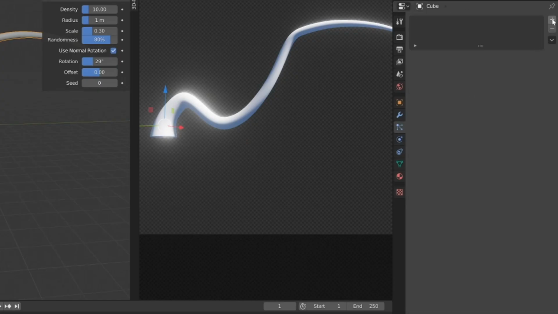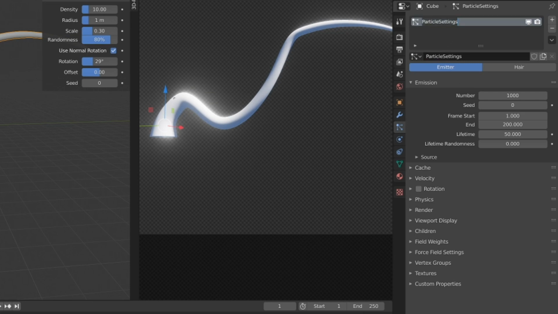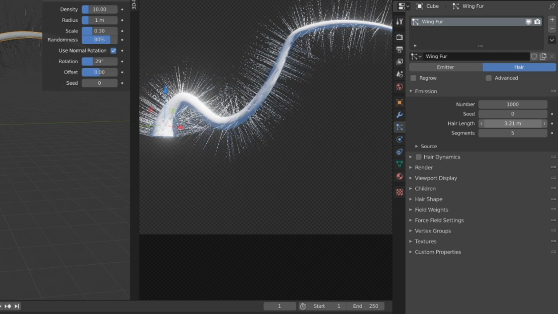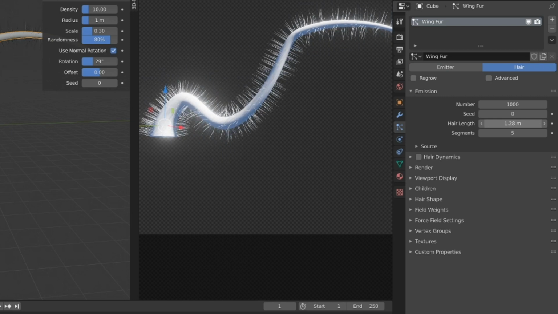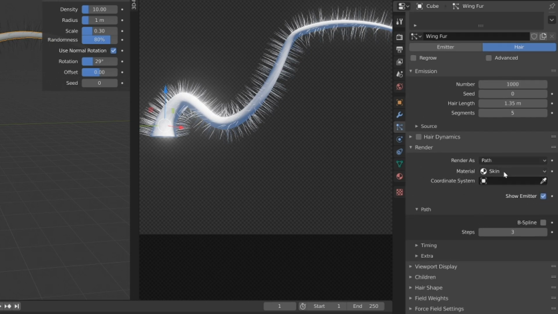We're gonna add the wing fur. Just title that wing fur. Capitalized because that definitely matters. Okay, so I switch that over to hair. Turn the length down to about like that. It'll depend on how big the mesh is, but it should be good around 1 meter. Keep number at 1,000. Render. Set the material to your fur material.